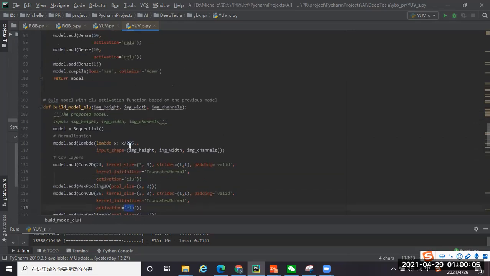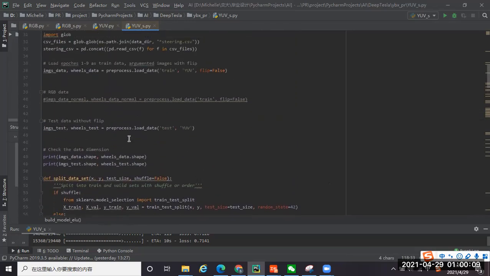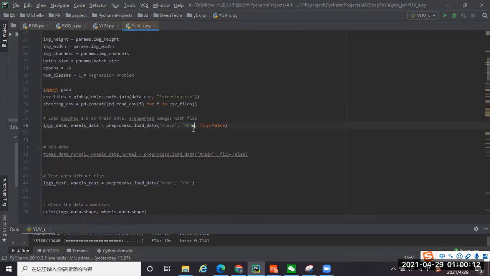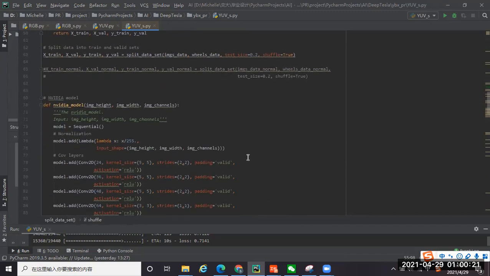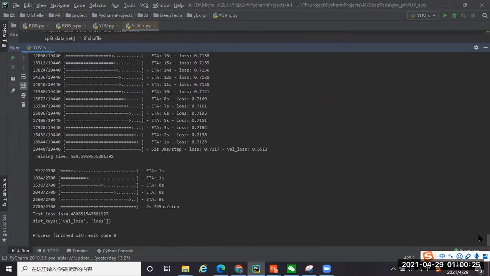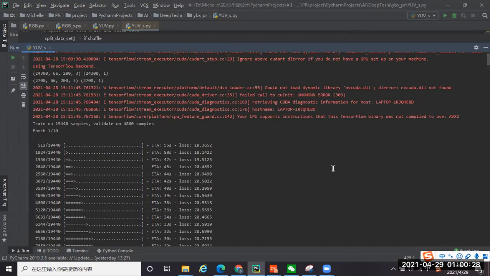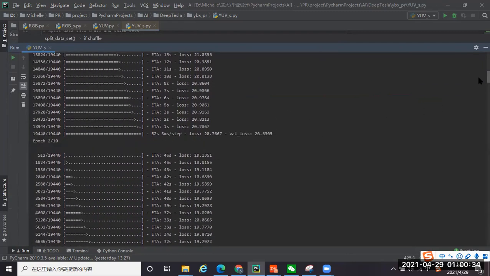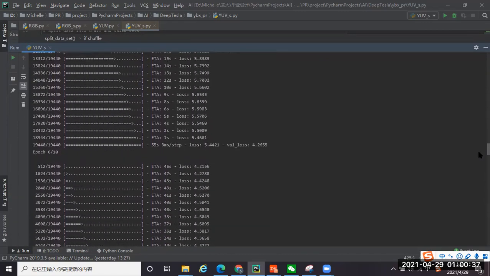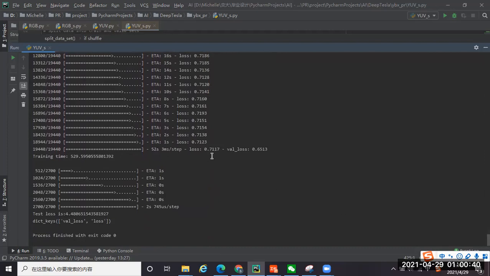We can see that, here, I used the YUV model and shuffle the input data. And here is the output. It will also output a visual image. And here is the training loss with 20 epochs. And finally, it will output the training time and the test loss. Okay, that is the code. Let's go back to the PowerPoint.